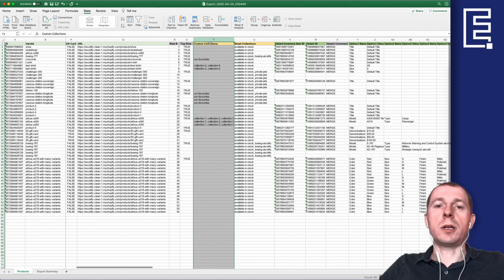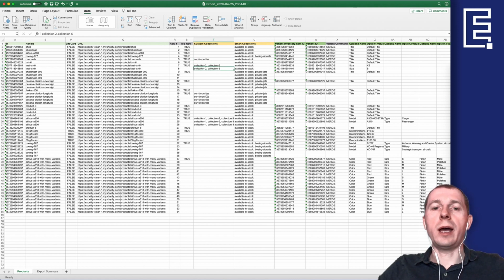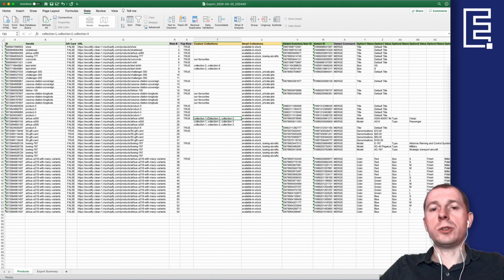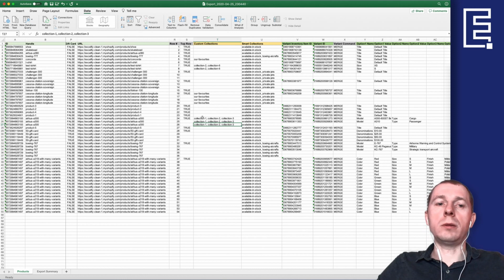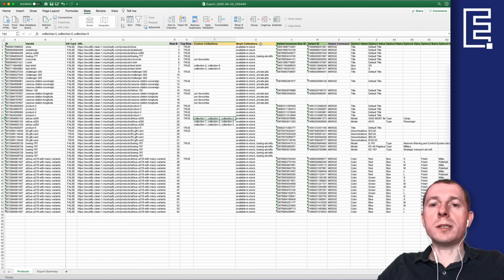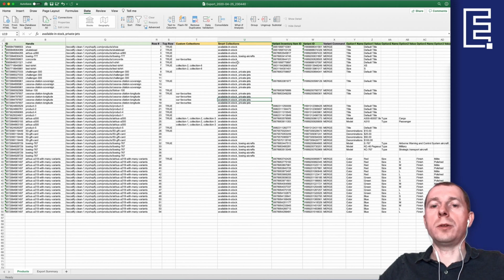Then comes the custom collections column, and here you can see that for each product there are comma separated collection handles, so those are also human readable, but also when you import this column back to Shopify, we can precisely identify which collection you mean this product needs to be in. The same with smart collections, just those cannot be imported back, but again you can then know in which smart collections each of those products are.